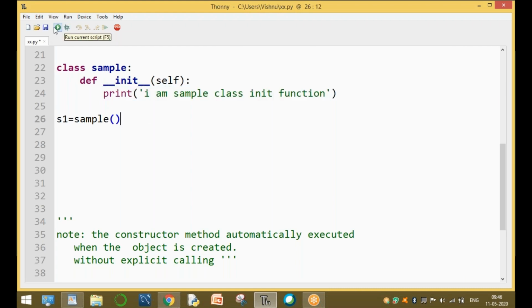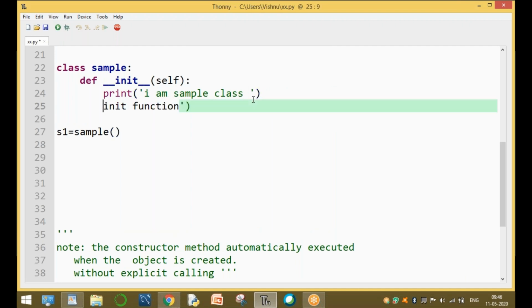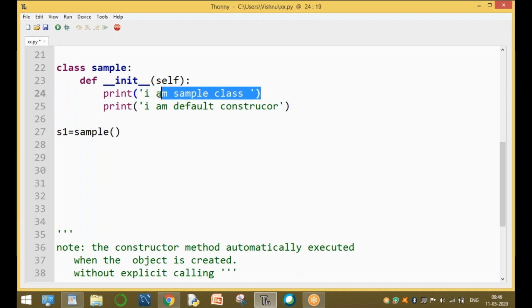Run this one. One statement is, for example, I am sample class. And another statement is print I am default constructor. We are executing two statements, and the body of the constructor function is two statements. One statement is I am sample class. Another statement is I am default constructor. Here, run this module.